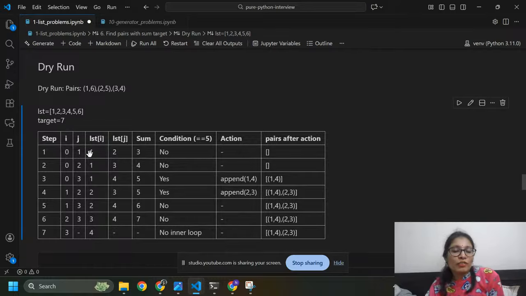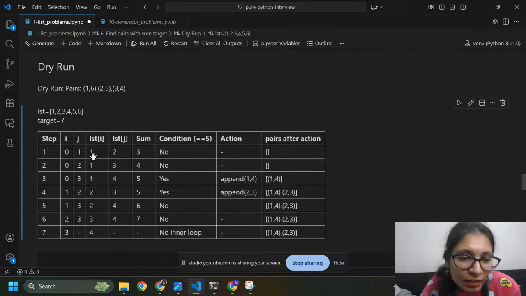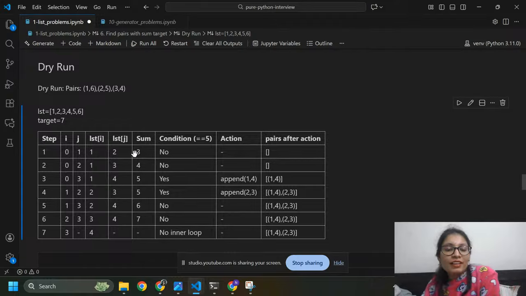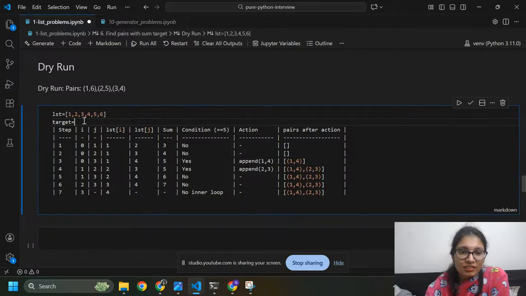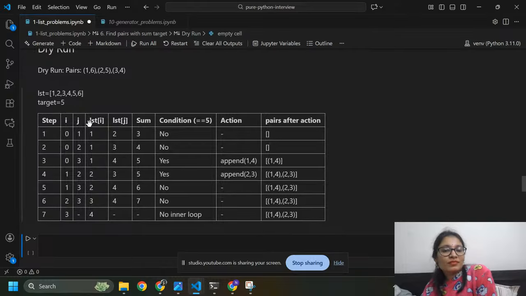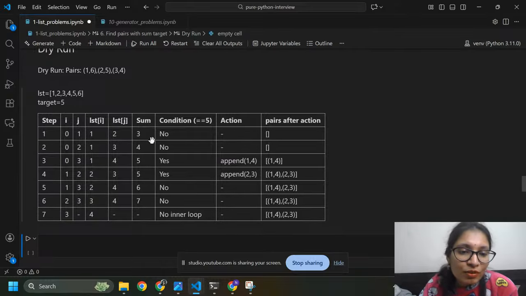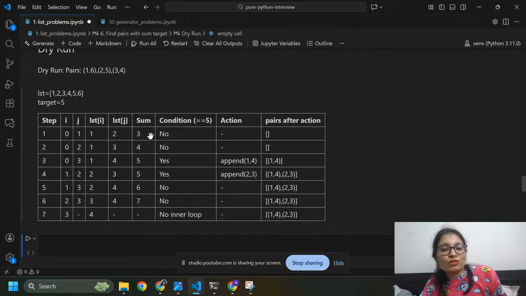Now I am going to calculate the sum of both, so it will become 3, and I already have target equals 7, or 5. Okay, so here target equals 5. I need to write target equals 5 here. So I'm going to check whether this sum equals the target. No. So the pair after action is empty.